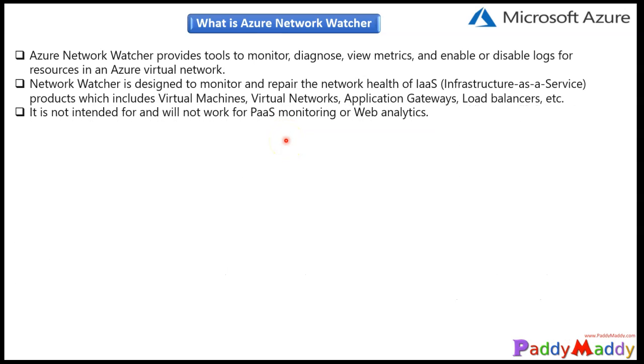A Network Watcher is a tool that will help you to monitor, diagnose, and view even metrics, and on top of metrics you can even set some kind of alert so that you get that alert. So it's most useful for diagnosing any kind of network related problems, and you can read the logs and set those logs for your entire virtual network. So virtual network specific troubleshooting can be easily done from the Azure Network Watcher.